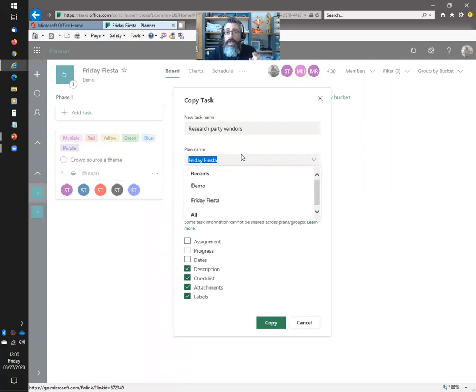So I could copy this Friday Fiesta Research Party Vendors task to the demo plan if I wanted to, but I couldn't copy it to maybe another plan that might be tied to a completely different group, right? You can't move them across that way. I could also, while I'm doing the copying, save myself a little time and stick it in one of the other buckets. So why don't I go ahead and stick that in the phase 1 bucket?